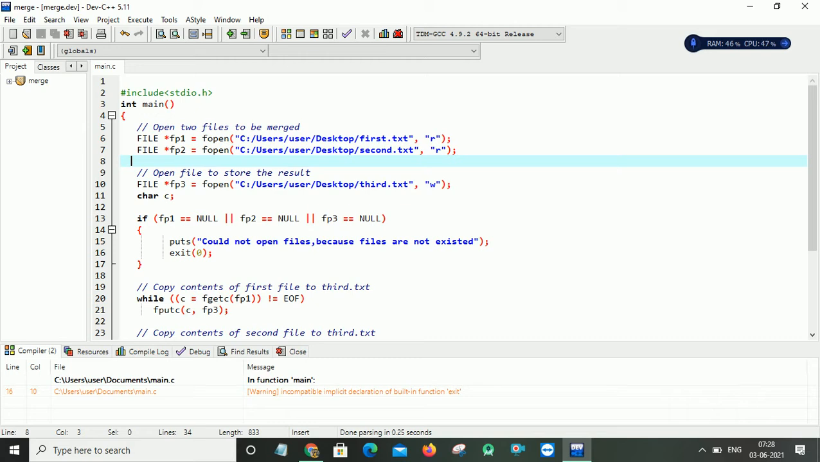Now I'll take one variable of type char. My variable name is c here. Now I'm checking whether these files exist in my system or not, because our assumption is that first.txt and second.txt already exist with some content. So we have to open them and try to read the content.